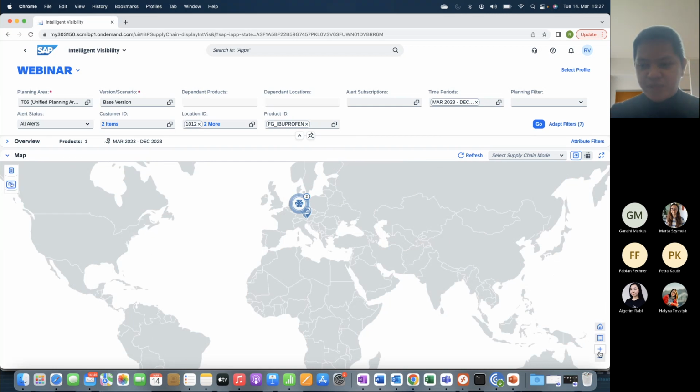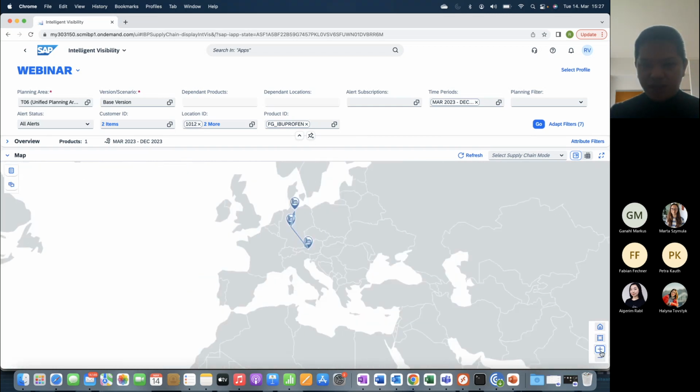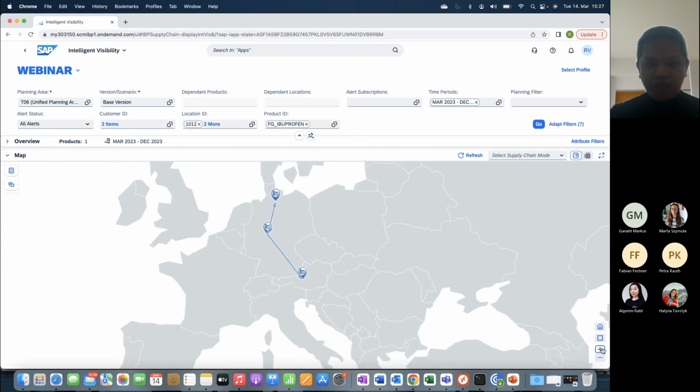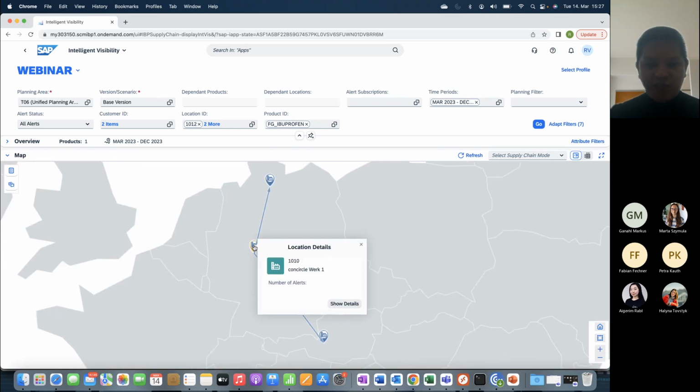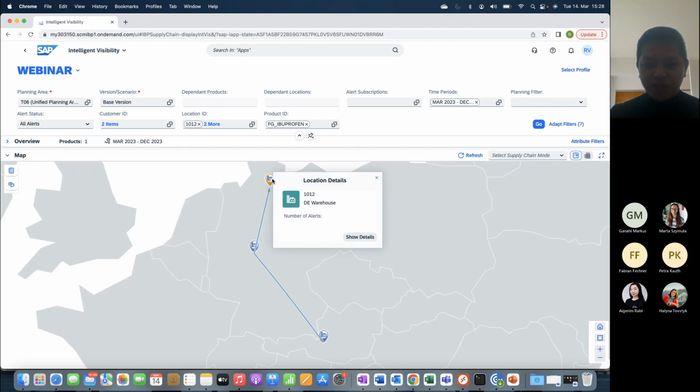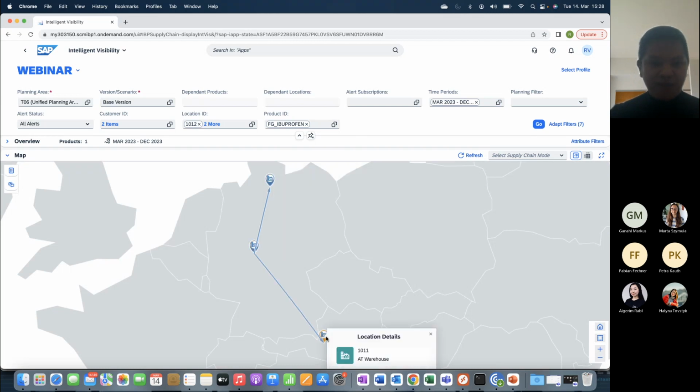So we have prepared something like this, a very simple network, just for the purpose of demonstration. And here, this production plant 1010, we will use as our, let's say, manufacturing plant. And as you can see already, we also have the target locations here, our two warehouses, so 1012 and 11. In the same app, we can also extend the network if we want to show which customers it is actually being supplied to.